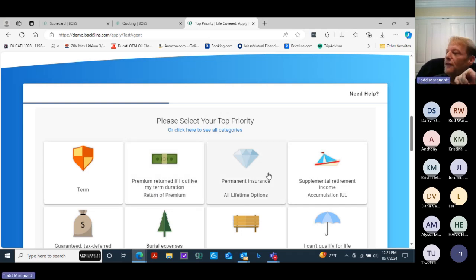Permanent insurance, this is all lifetime options. This offers you UL, GUL, IULs, both protection and accumulation, non-participating, participating whole life. For somebody interested in supplemental retirement income or LERP design, if you're familiar with that. If not, we have training on it. I will assist you with any questions.